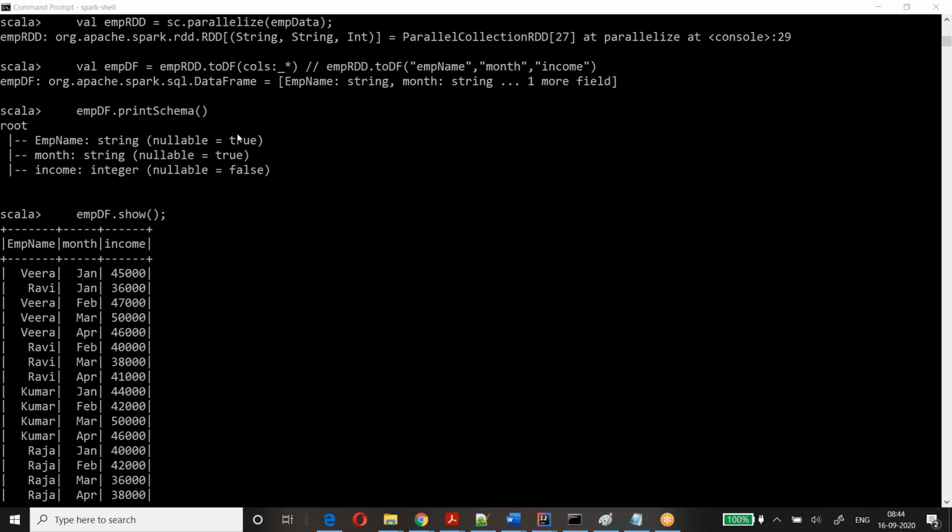I didn't create this. By default, when you create any column in a table, there will be some properties, whether it can be nullable or not. Nullable means whether employee name can get a null value or not, whether the month column can get a null value or not, whether the integer income column can get null or not. By default, if you are using toDF, they are nullable true. But the integer column came as nullable false. The first two are string columns, the second one is an integer column, so it came as false.